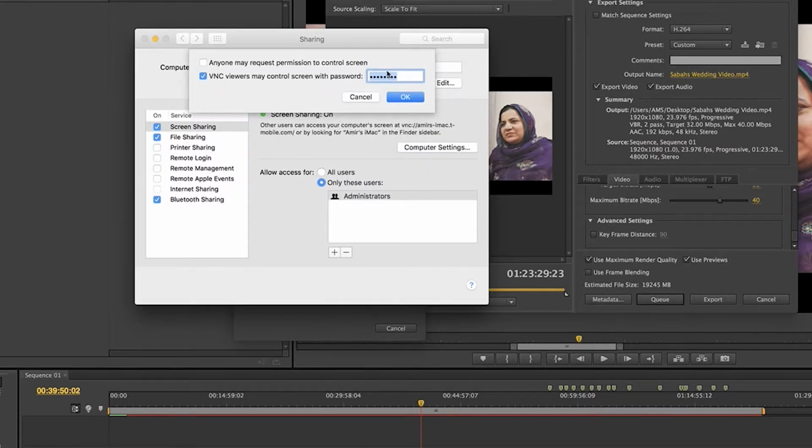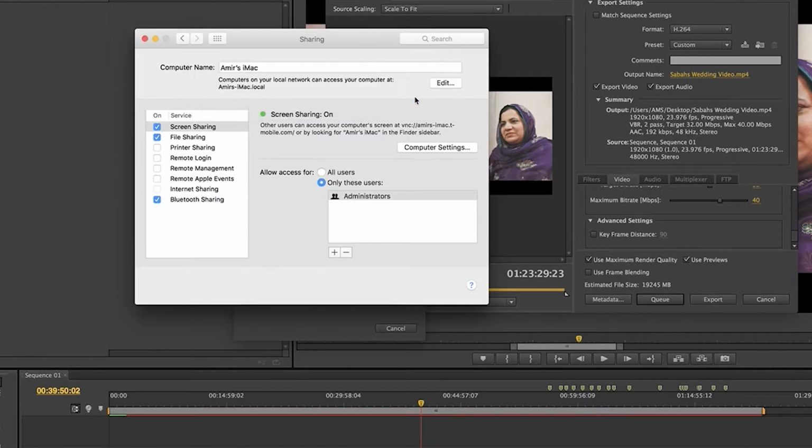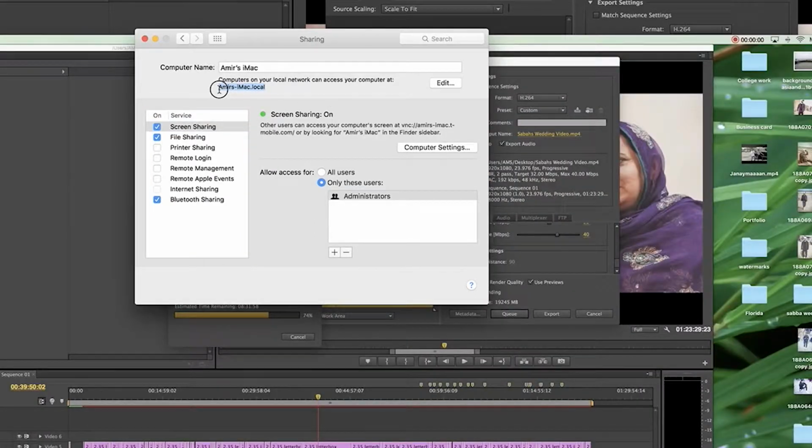Over here we have two options. One's anyone may request permissions to control screen. This has no security whatsoever. And the second one is VNC viewer may control screen with password. Here you're going to enter a password of your own choice, doesn't matter how long it is, which is later going to be required when you use the VNC app.